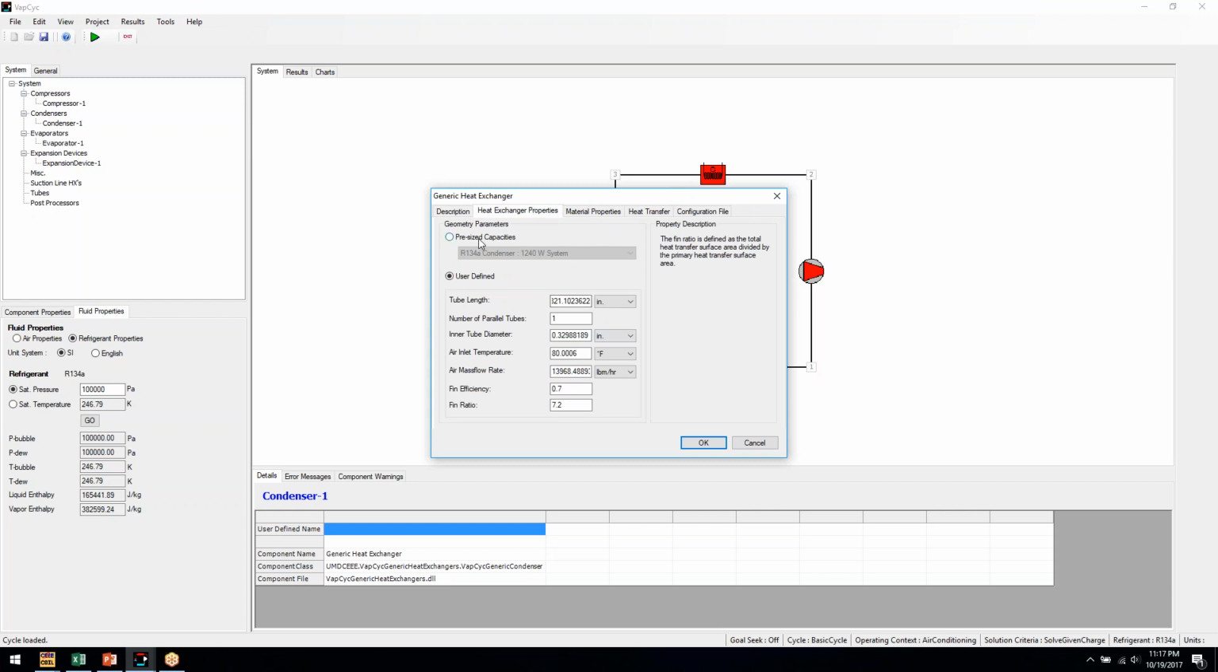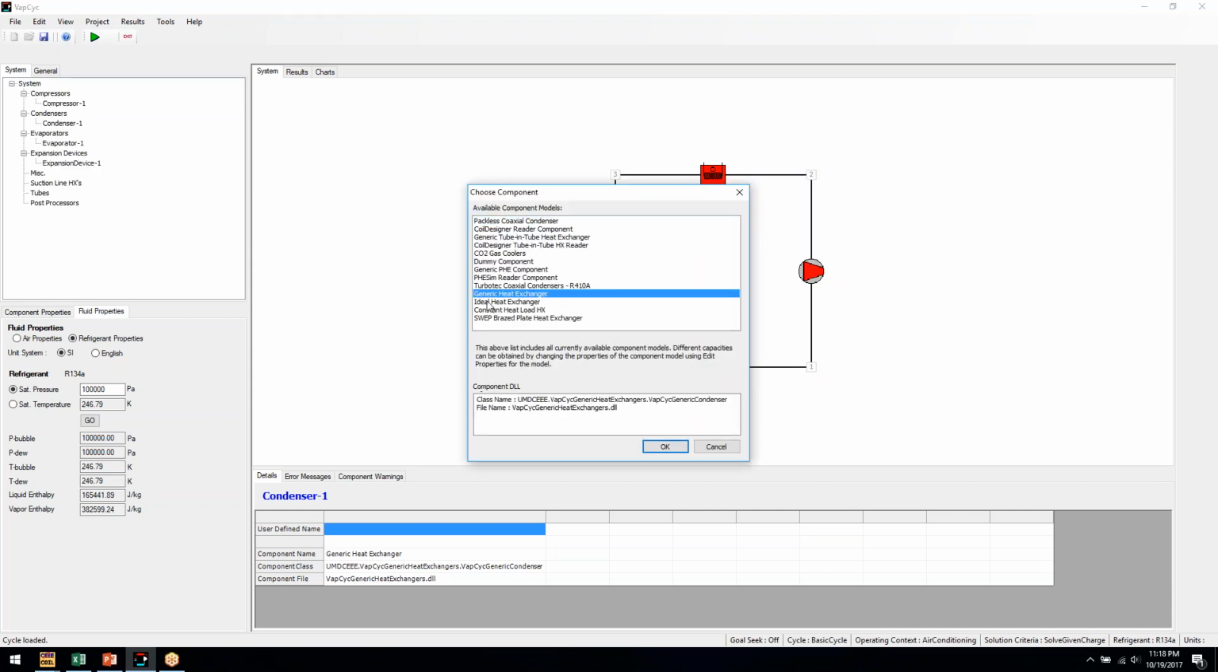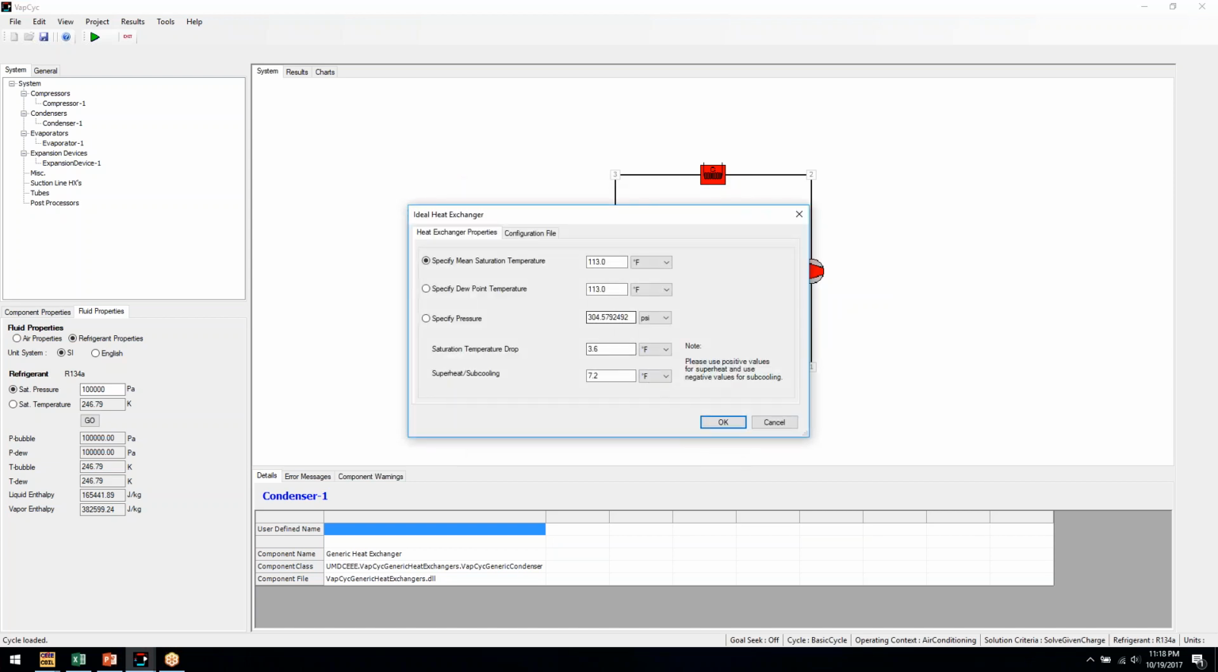If you want a pre-sized heat exchanger for a specific size of system, you can choose pre-sized capacity and choose from the drop-down that fits with your expected capacity. In addition to the generic heat exchanger, we also have the ideal heat exchanger. Here we just need to enter the mean saturation temperature or dew point temperature or the pressure of the heat exchanger. We can specify the saturation temperature drop and the level of superheat or subcooling for our heat exchanger.